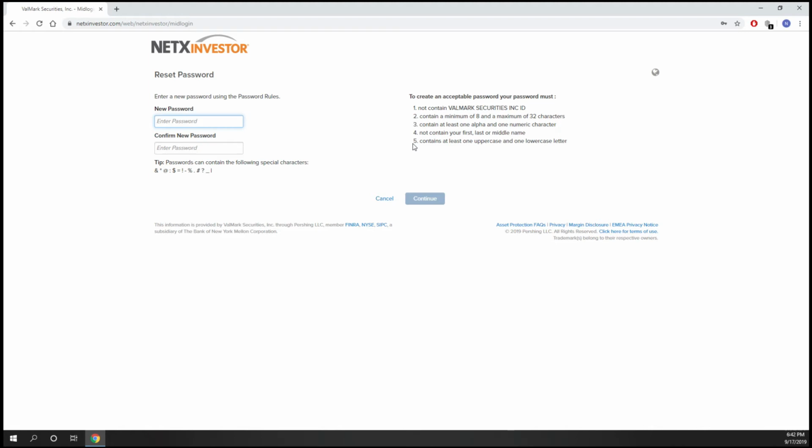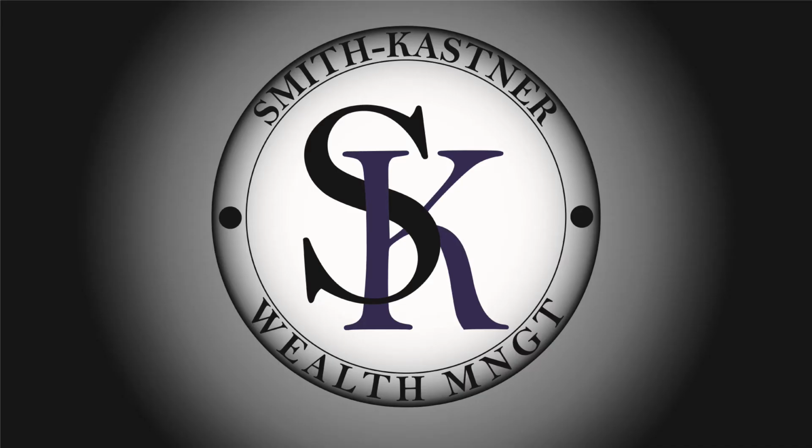On the right-hand side are the rules that must be followed in order to create an acceptable password. Note that passwords are case sensitive, unlike user IDs. Once you've got a password picked out, enter it in both fields exactly the same way both times and click Continue. You've now successfully completed the first time logon of your NetX Client Investor website.